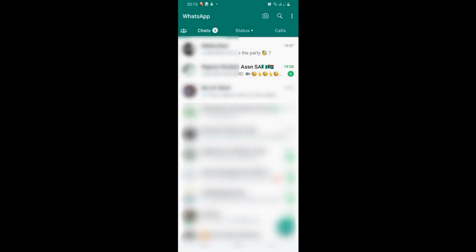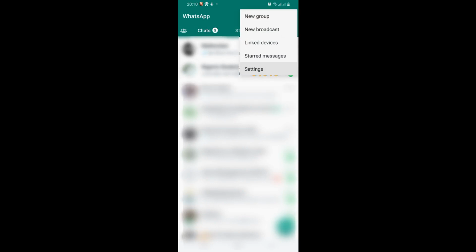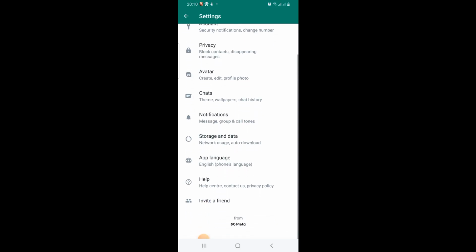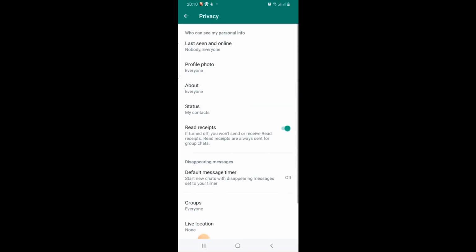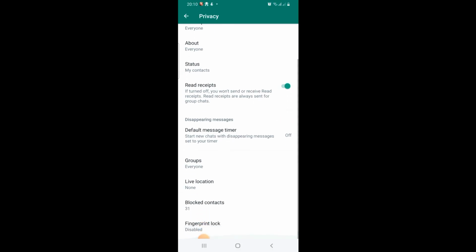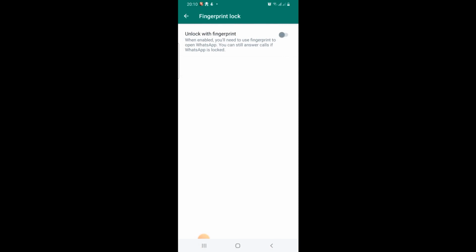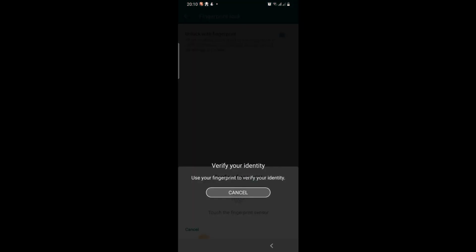Do you know that you can use your fingerprint to lock your WhatsApp? So let's go. Open your WhatsApp, tap the three dots, tap the settings. Now scroll down to where you have privacy, tap on privacy, scroll all the way down and you will see fingerprint lock. Tap on fingerprint lock. That's the slide there. Slide it, and there it is. Verify your identity and then you can use your fingerprint. So for those who don't want people to go into their WhatsApp, this is for you. I'm talking to you. This is for you.